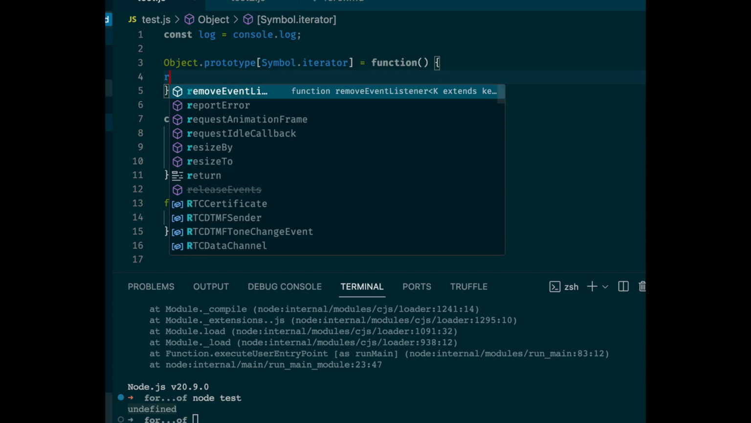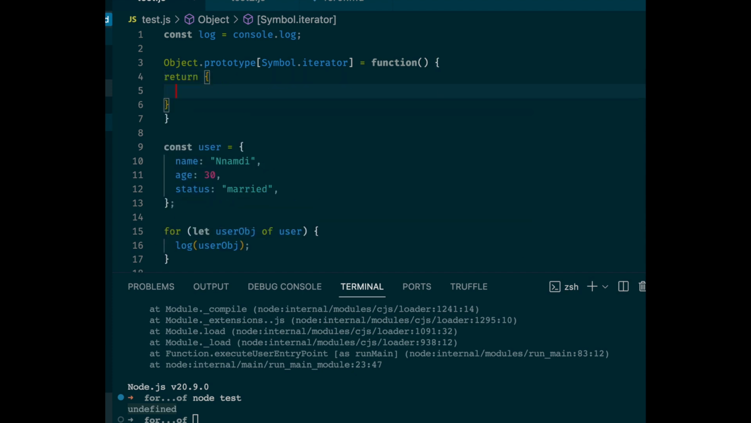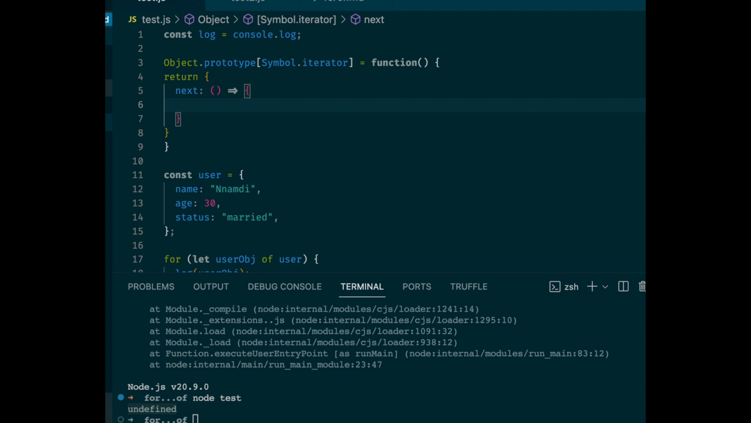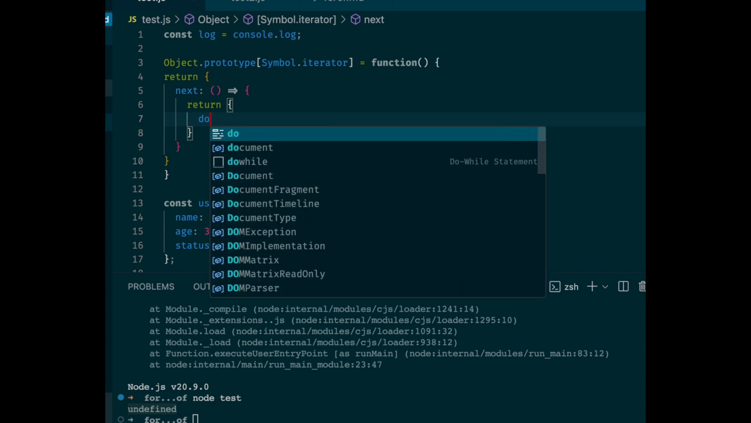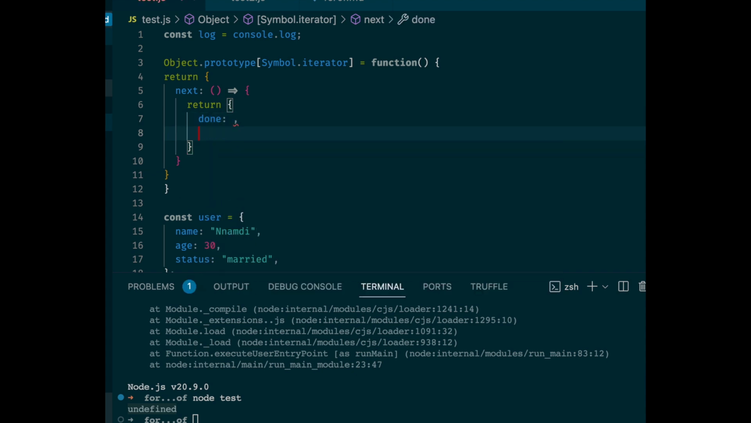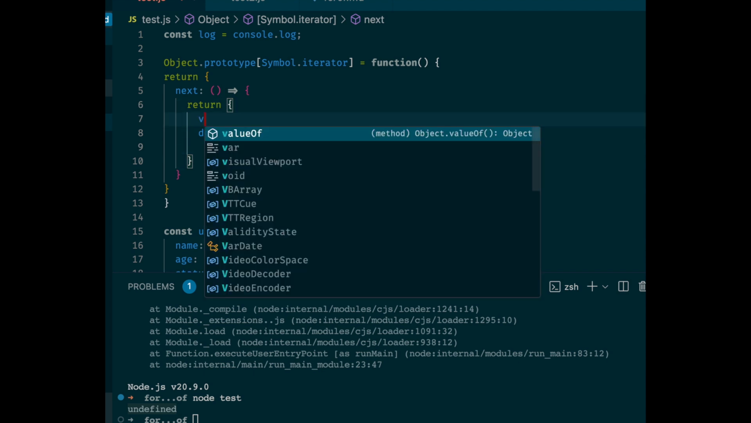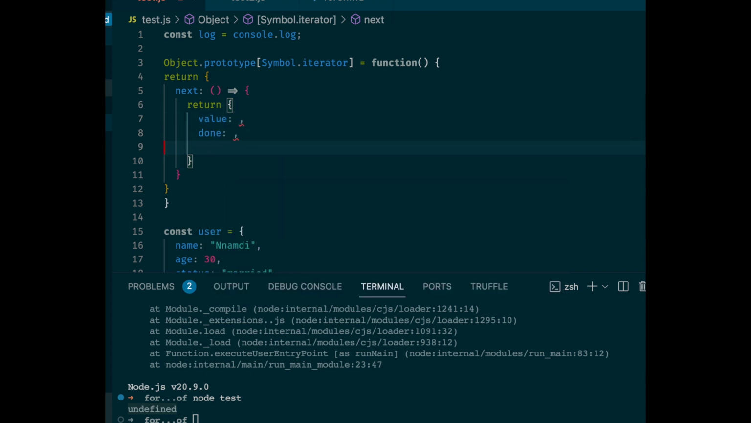First, we know this should return an object, as we did with the other custom iterator, and the object will have a property next, which is a function, and this function will return an object with properties value and done. Let me put value first, then done last. We'll still flesh this out. We'll come to that. Let's make this enter. Then let's start.